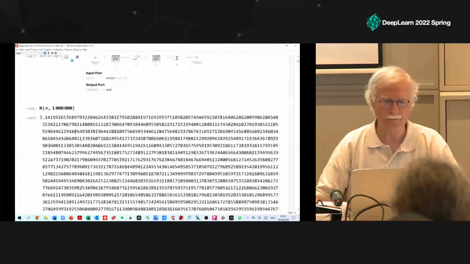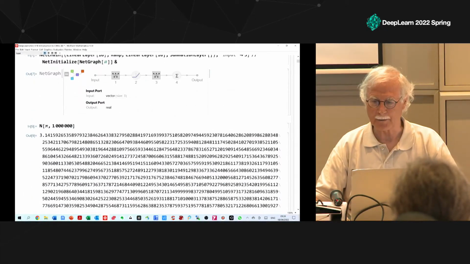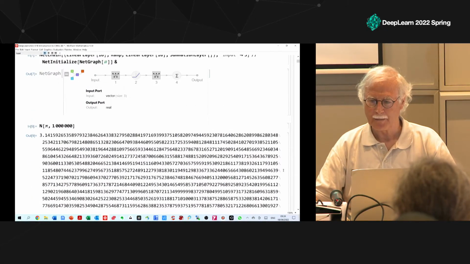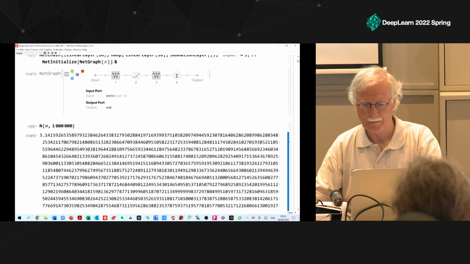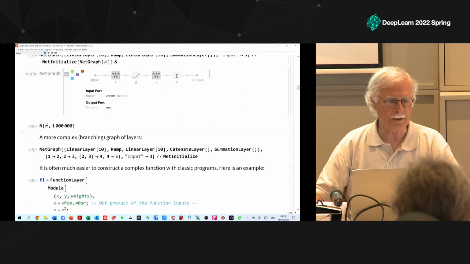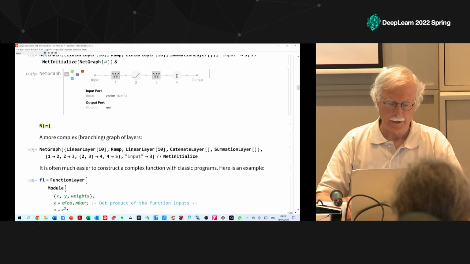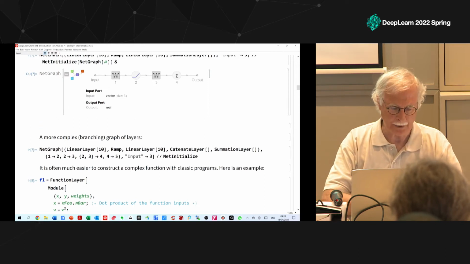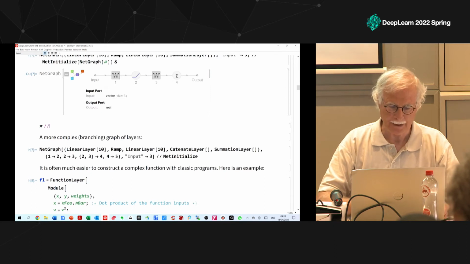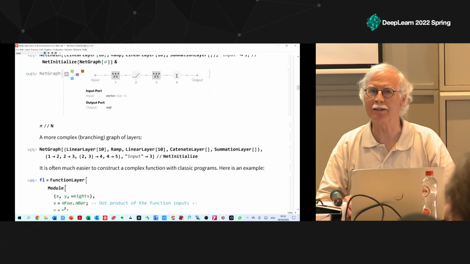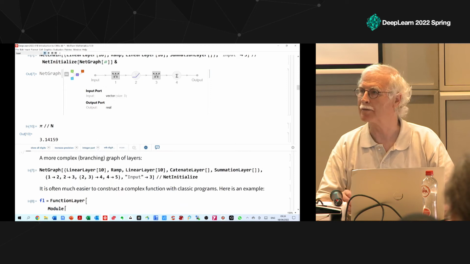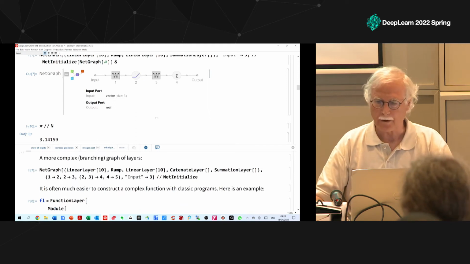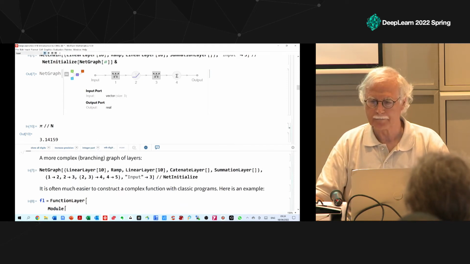If I type pi, and now I say, give me the function, this is exactly the same. Now you get pi again. Okay, I delete this cell.